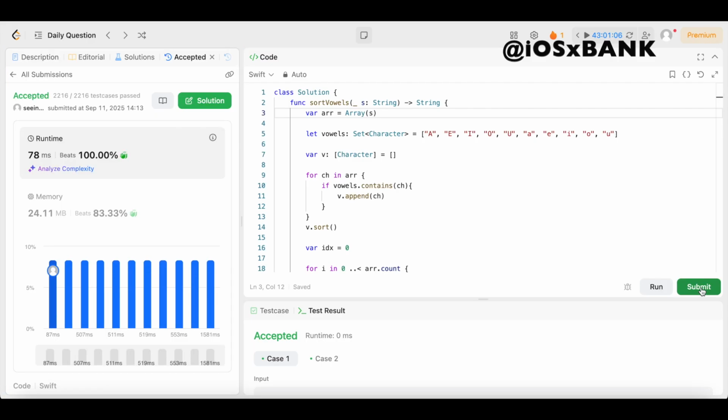Look at that, y'all. 78 milliseconds beats 100% of users. That's what I'm talking about. That's what I like to see, y'all.